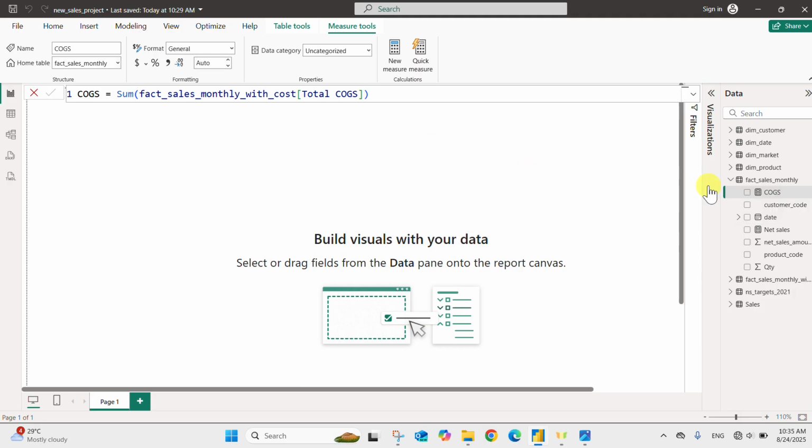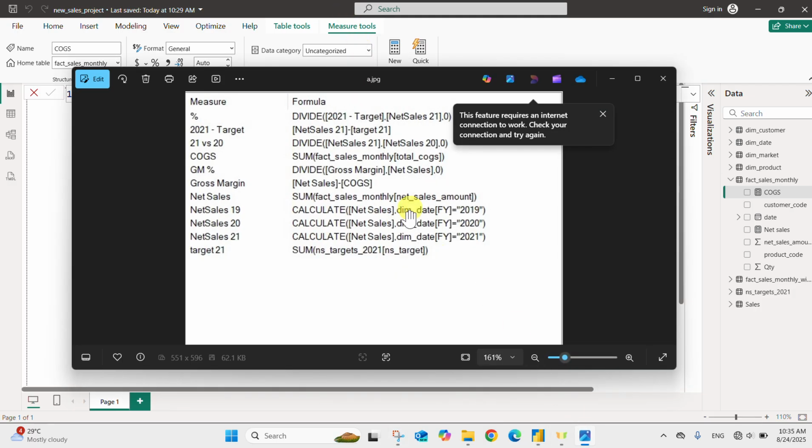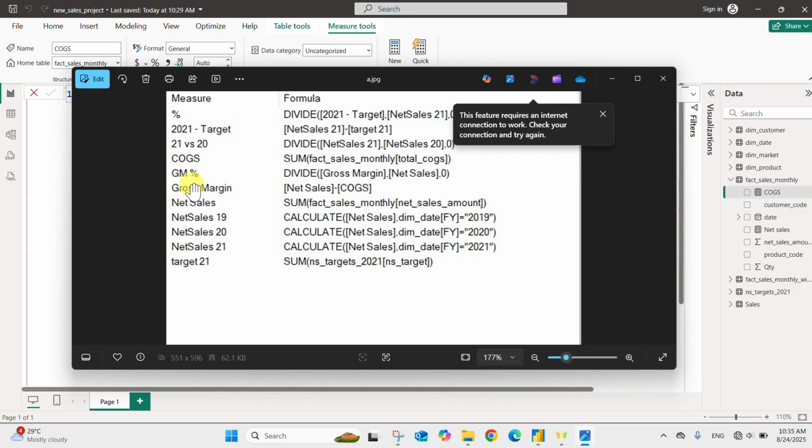And similarly, I'm going to write all the other measures. Let's wait for a minute. All the measures, as you can see here: net sales, cost of goods sold, gross margin percentage, 2019, 2020, 2021 target. All these measures I'm going to write right now. And if you want, you can copy it, save it, or take a screenshot, and write the measures in a similar way.